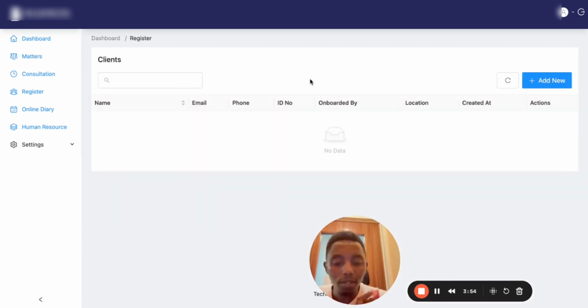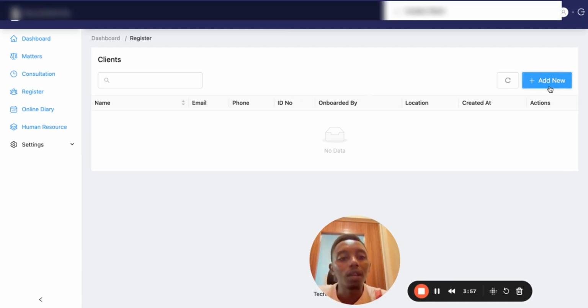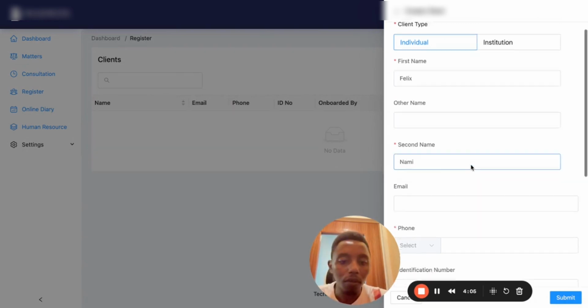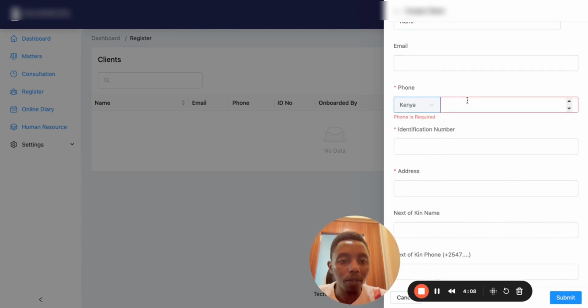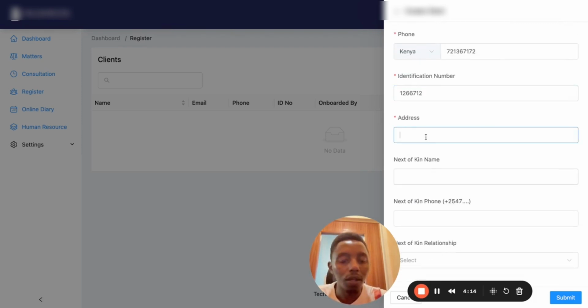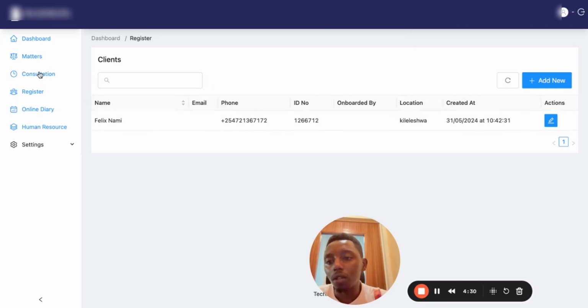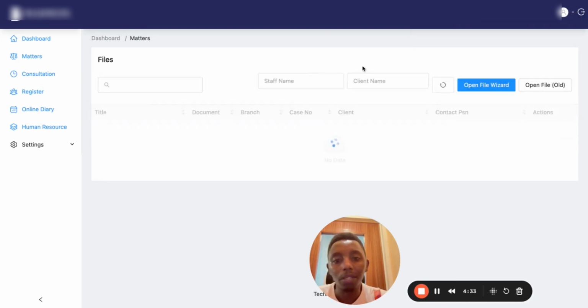So if you have a list of clients that you already have, you can put the clients here. You can specify their phone number, the identification number, the address, and the next of kin information, if any. Then you will go ahead and create that address information for that client. And now you can go ahead and go to the matters section.